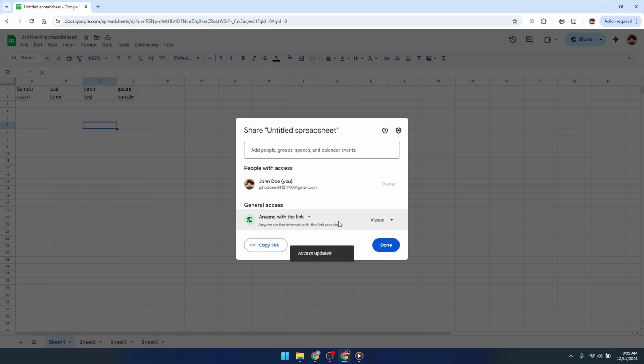Once you've chosen Anyone with the link, you'll notice a drop-down that lets you set the permission level. Here you can choose whether people with the link are just viewers, can leave comments, or can fully edit the sheet. If you only want someone to look at the data, choose Viewer. If you want feedback but not structural changes, choose Commenter. If you fully trust the person to make changes, select Editor. Take a moment to think about this, because editors can change or even delete data.